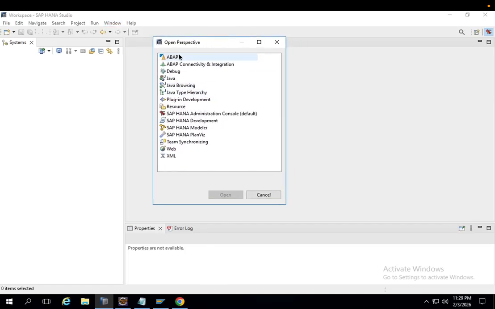Here you can see the list of tools that are already available. You can see ABAP is already available. We have the SAP HANA Administration Console available, and HANA Modeler is available.